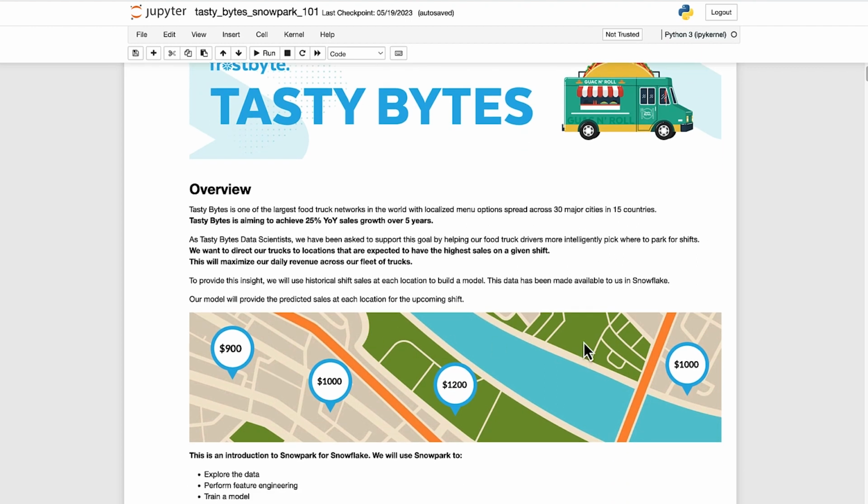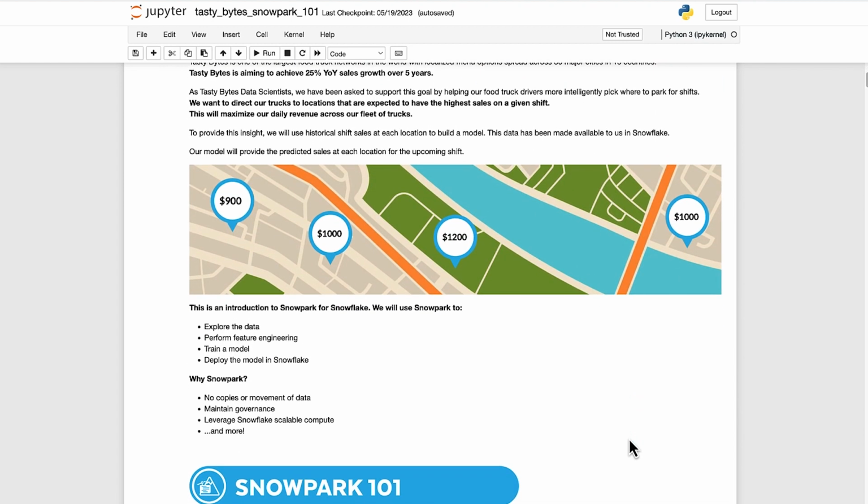So our model is going to provide the predicted sales at each location for the upcoming shift, kind of like in this diagram here. And this is going to be an introduction to Snowpark for Snowflake. We're going to use Snowpark to explore the data, perform feature engineering, train a model, and deploy that model in Snowflake. Why Snowpark? A huge reason is that there's no copies or movement of data. You can maintain the same governance that you have in the Snowflake platform, and you can leverage that Snowflake scalable compute. That comes in very handy.